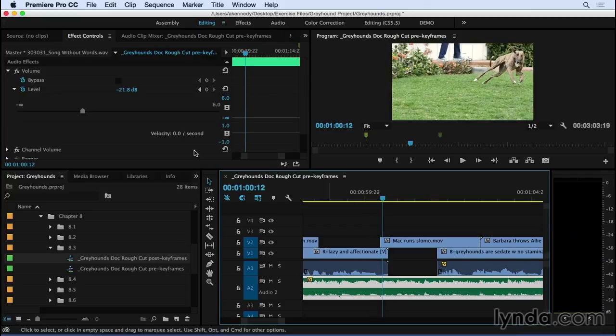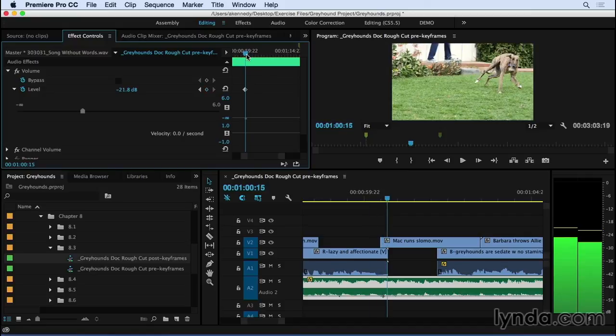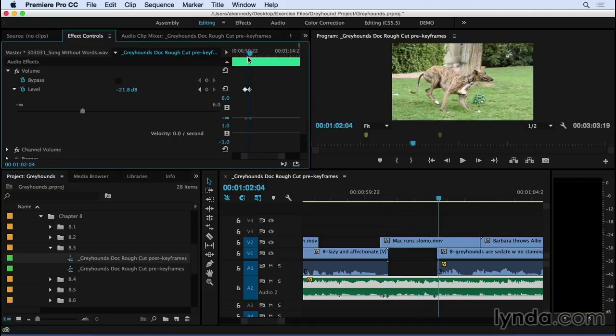And now I'll create keyframes here in the Effect Controls panel. I can click on this button here, and you can see that I'm at negative 21.8 decibels at this point. We can hover on this, and we also get that negative 21.82 decibels. And then I can come downstream a little bit and add another keyframe. And we'll come down here and add one more, and then finally another one right here.